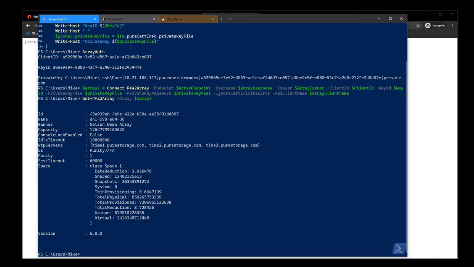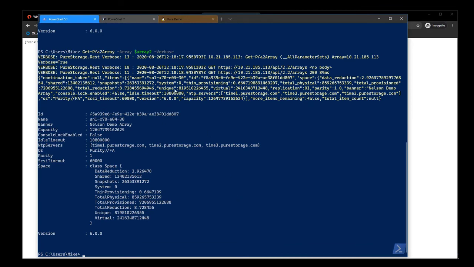Another feature I want to show you is something we call logging. If you run a command today in PowerShell, such as this command, Get-PFA2Array, and I add -Verbose, it will give you all of the background information that's going on when you execute a commandlet. But there's really no way to log that for an entire session unless you use native PowerShell commands. So what we've done is we've created our own commandlet for that, and that is called Set-PFA2Logging.